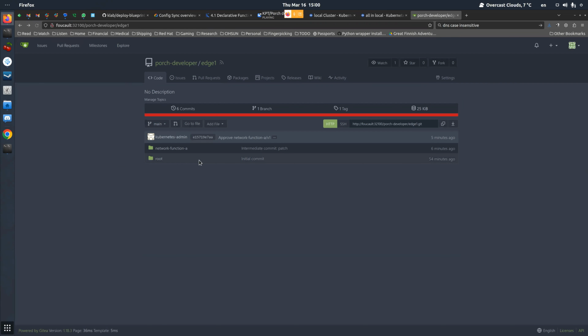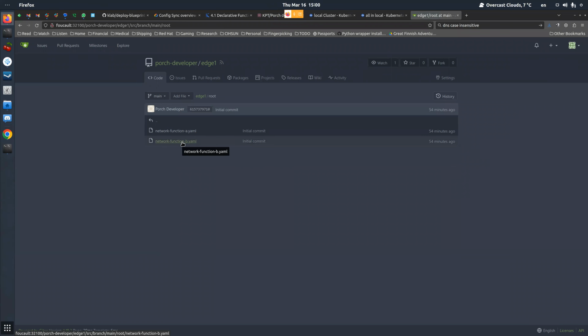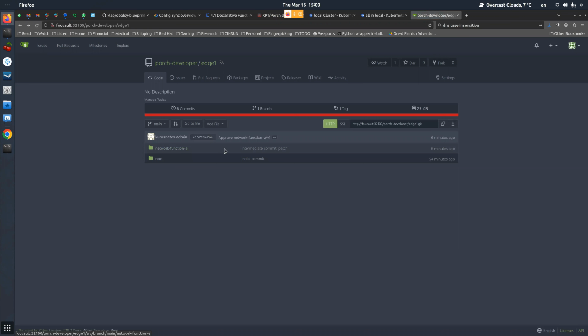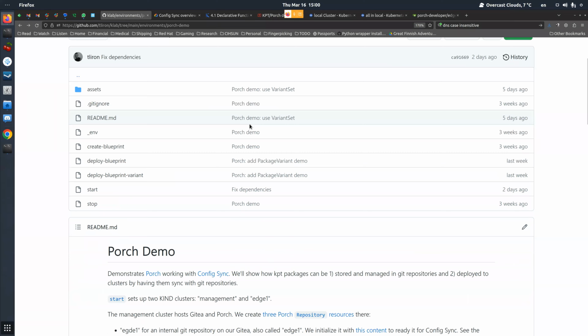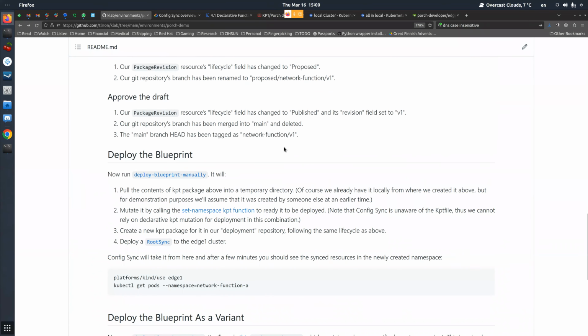I won't go over this part of the edge cluster because it's exactly identical to what we had before, except that we do have another namespace here, but that directory is empty. We don't have a network function B directory yet, so there's nothing for it to sync, and it just won't sync anything. This is why now I'm going to go into the final part of the workshop. If you go through the README, we went through the deploy blueprint, and we can go to the edge cluster and see it actually running there.